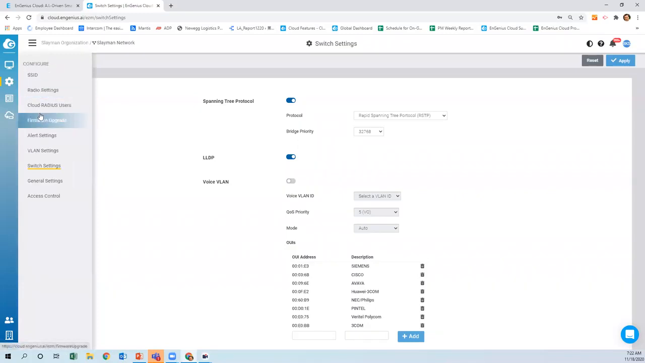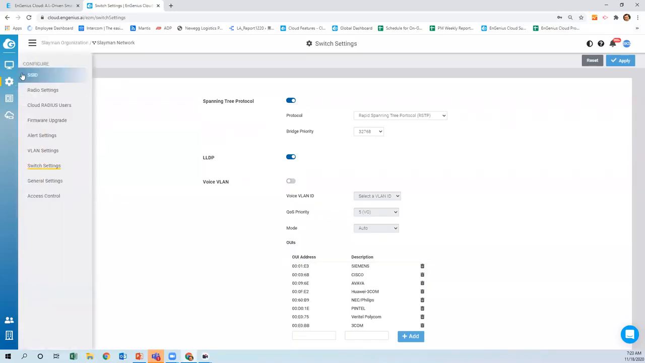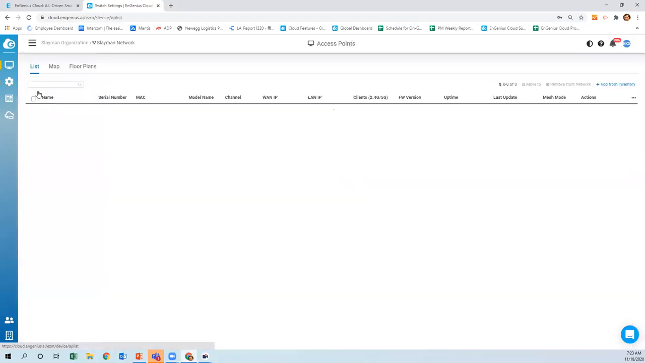That's all under configure. Now, if I want to go in and make individual settings to my access points and switches, I can go to manage. And under manage, I have dashboard, which we looked at, access point, switch, topology, clients. We'll just talk about access points and switches. Let me go to access points.